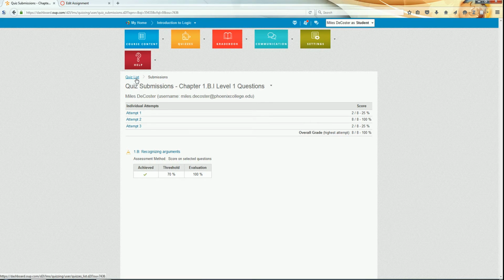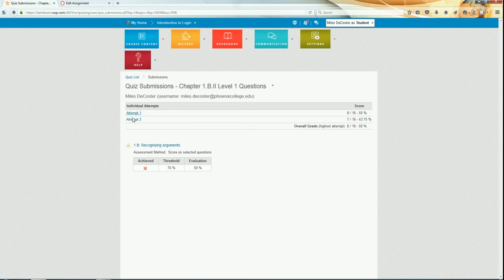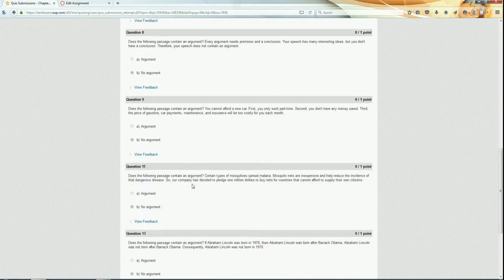Okay. For ones that I've used all the attempts, that's how I do it. Same thing if I haven't used all the attempts, right? This one I've done 2 of 3. Same thing, go to Submissions. It's going to show me for each of these. And when I click on one, it's going to give me all the ones that I got incorrect so that I can attempt to address that on my final attempt.